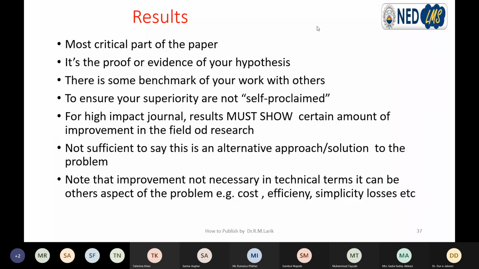Similarly, your results must be compared with others, right? Not just proclaimed, meaning you compared the results only with yourself and said that I am better. How are you better, right? So compare with the other research works which have been done previously. So no sufficient way, or an alternative approach, solution to be found.